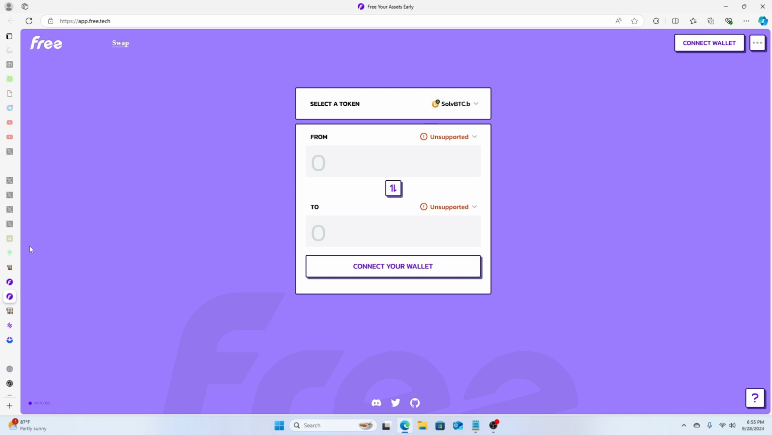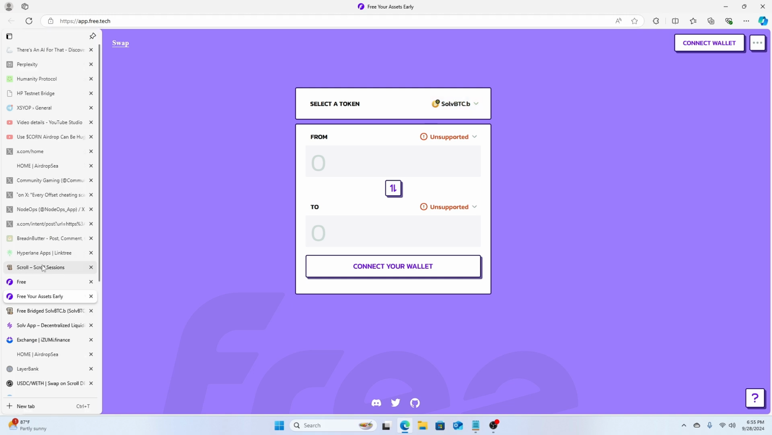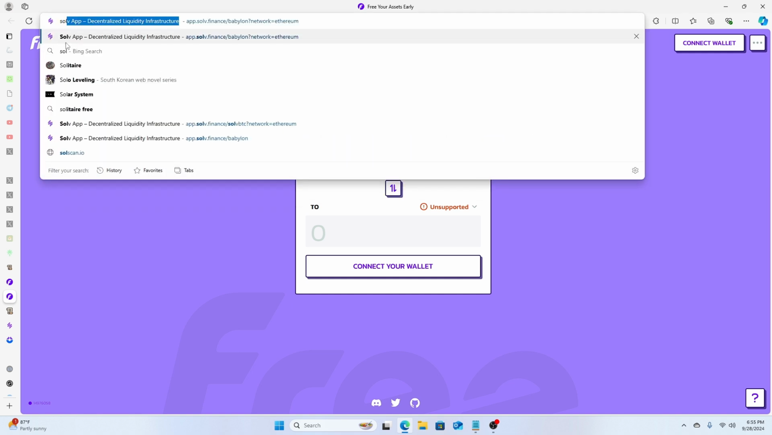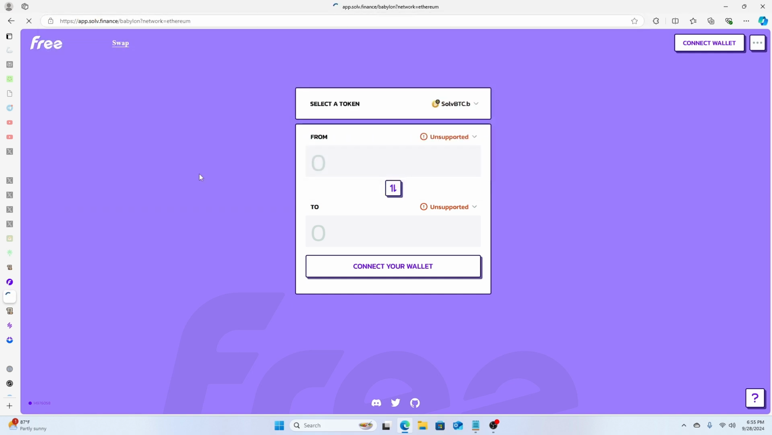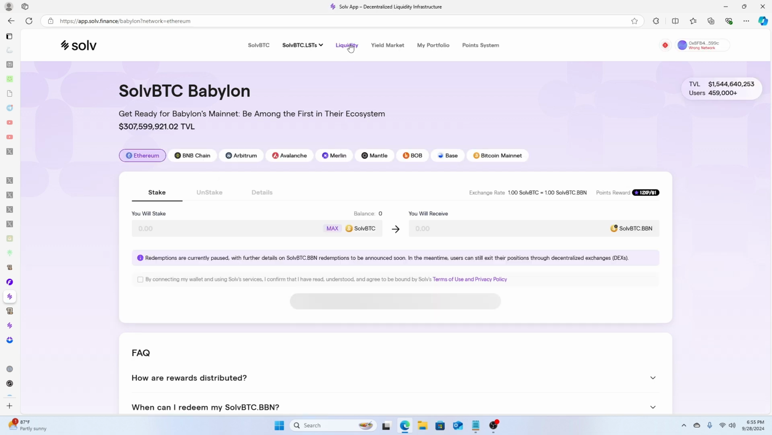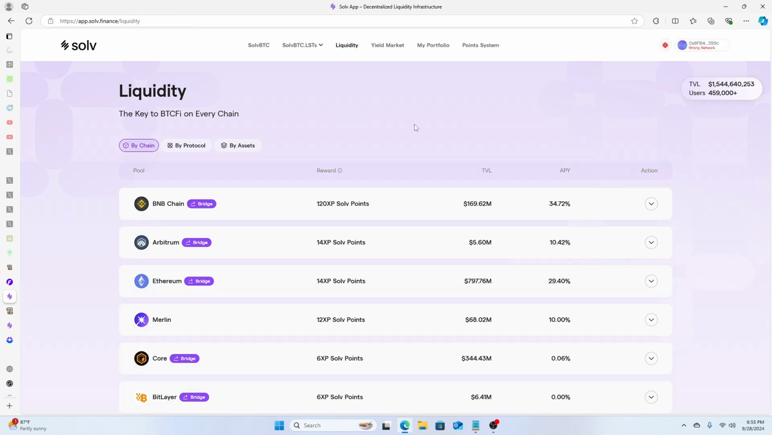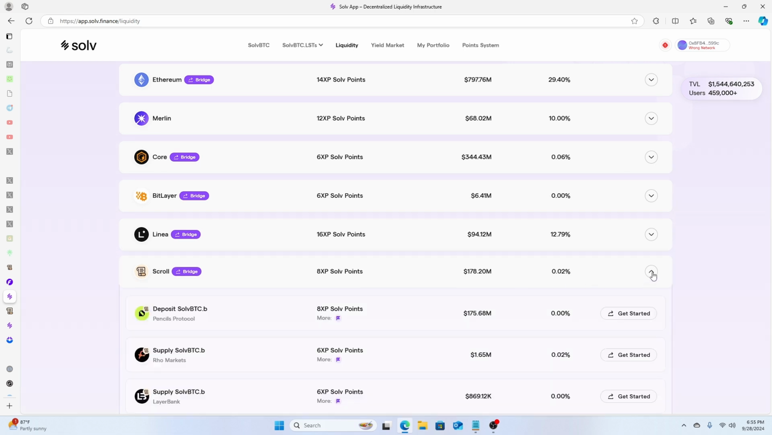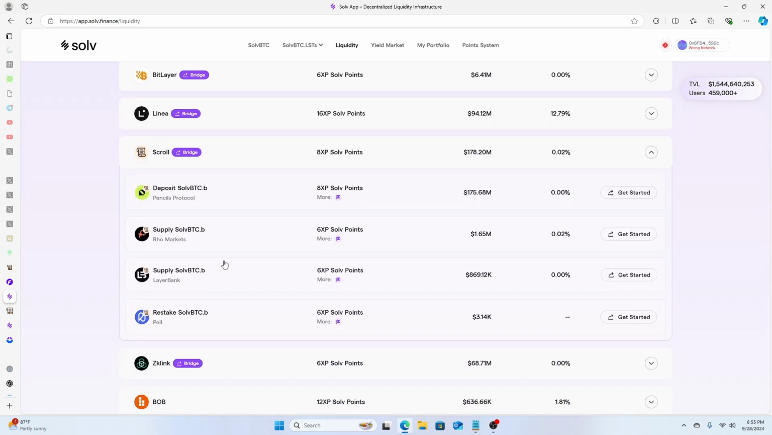Now that you have Solv BTC-B, the next thing to do is to go to Solv Finance and click on liquidity. Make sure you go through Solv Finance, based on the assumption that you have onboarded to Solv Finance, so that you are tracked. Expand this, then you can provide Solv BTC B to any of the applications here.